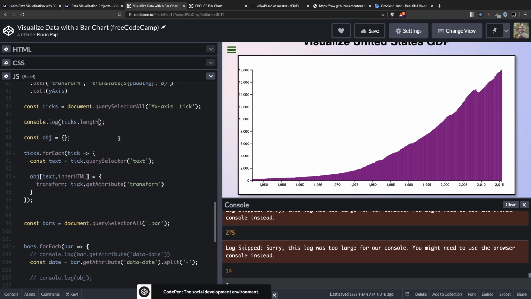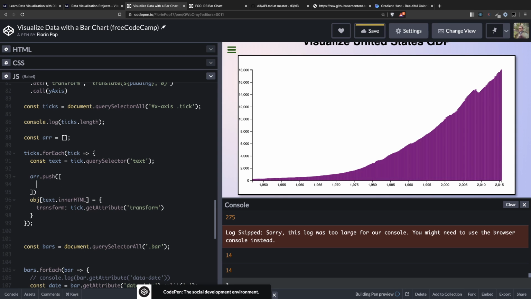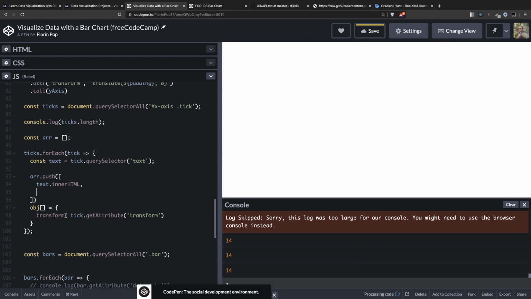So let's do something else. Let's create an array again, and just push this inside. Array dot push. First one will be the inner text, and the second value will be the transform.